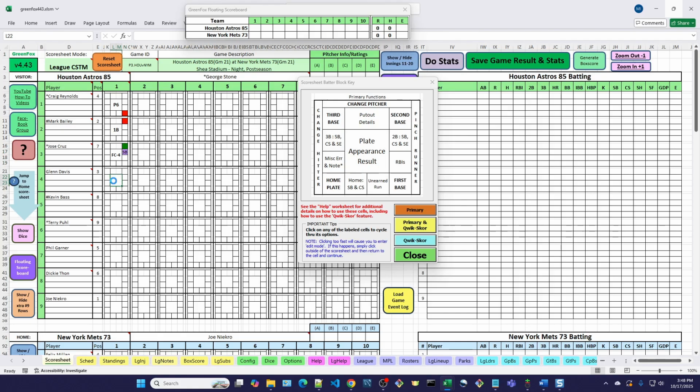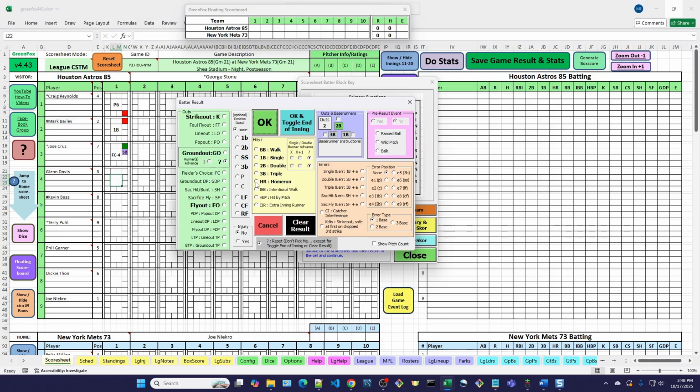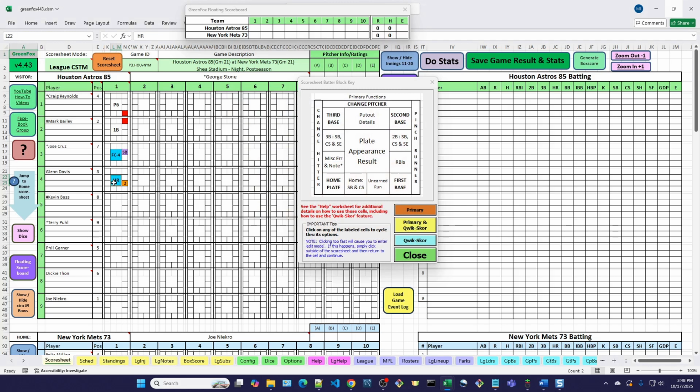Glenn Davis up. It's a home run. I click here. Home run. Okay. It fills these in as blue for runs that scored. Blue means they're earned runs. This 2, if we look over here, this is the RBI cell. So we got 2 RBIs.